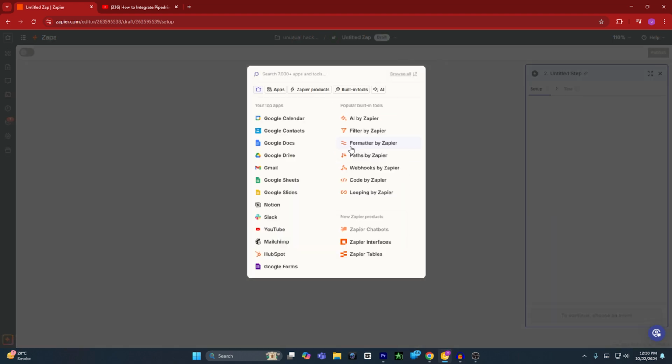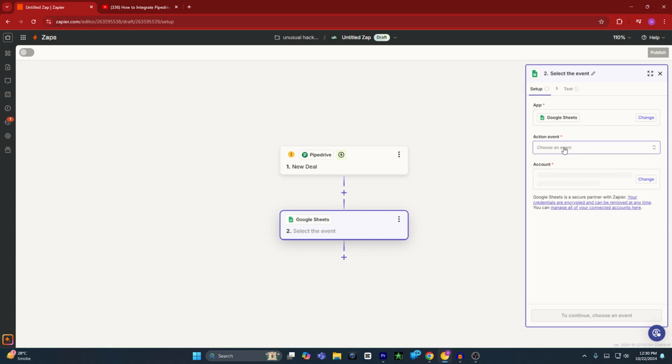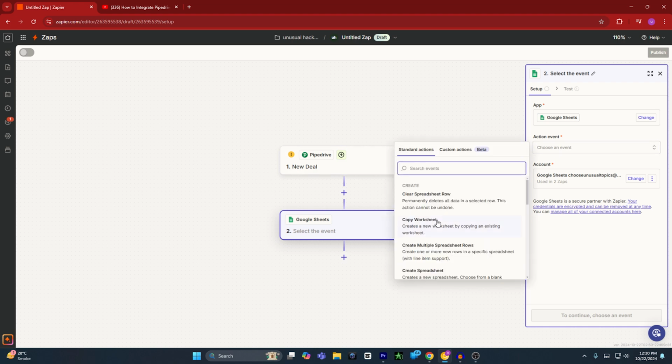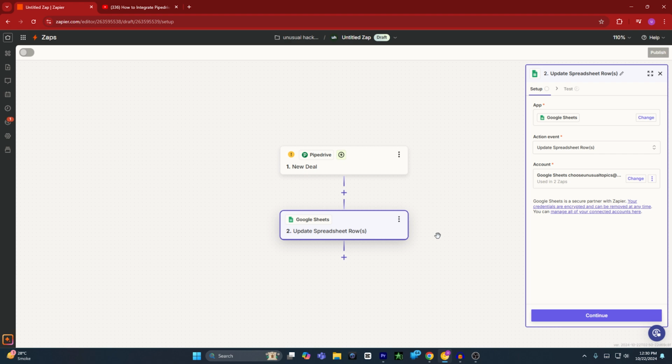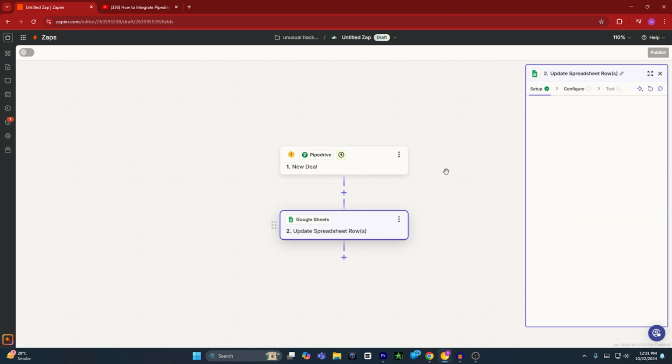From here you have a lot of automations that you can try. For example, I can try it on Google Sheets. If I select Google Sheets, I can choose any event. For example, if a new deal comes to Pipedrive, I will update my spreadsheet row, and my event has been selected. I have to connect my Google account or Google Sheets account in this section, and I have to click on continue.